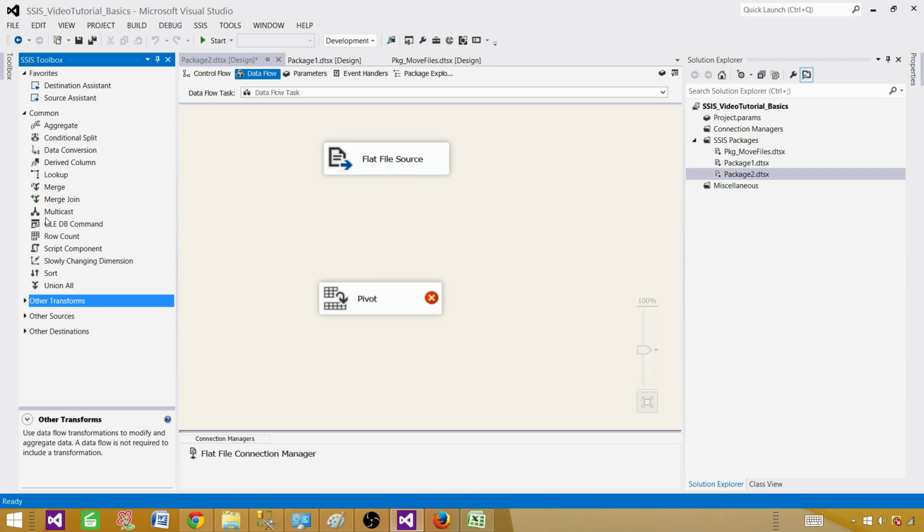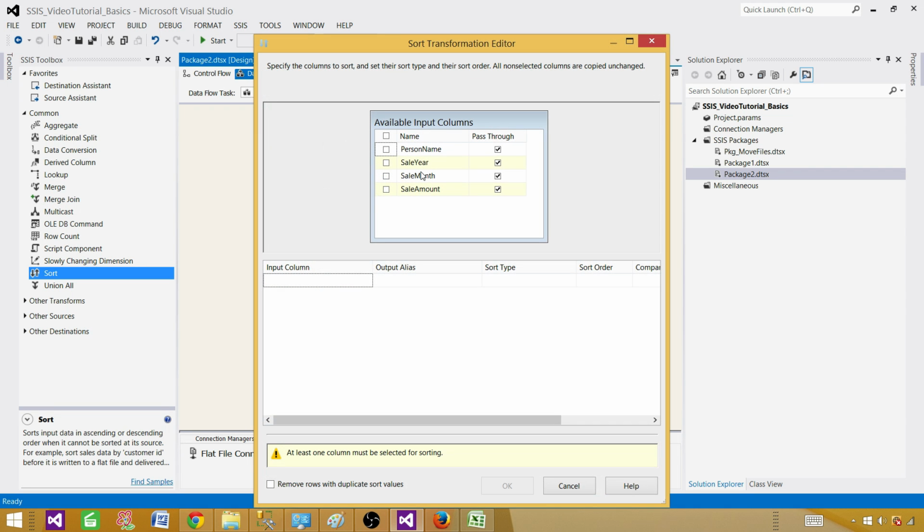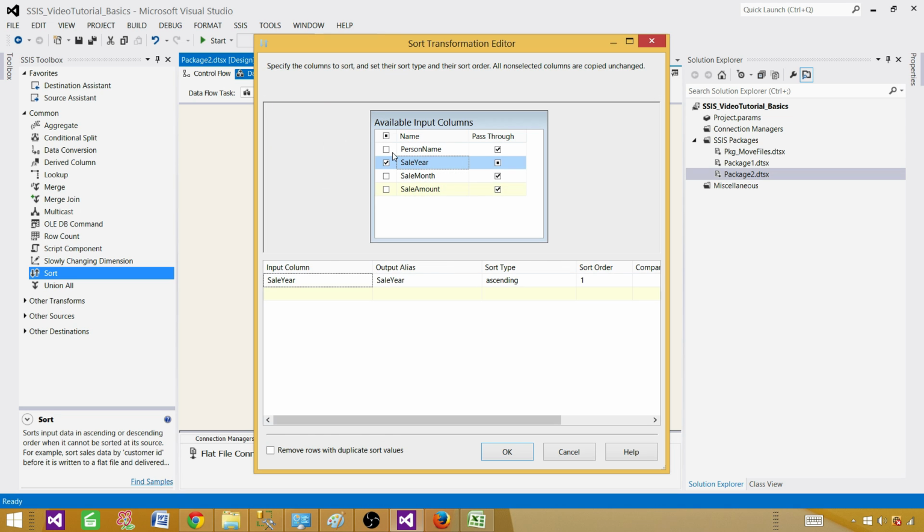Otherwise there is a possibility it can create some wrong information for us. So let's go to sort and let's sort that. So we have to sort a sale year, and this is what we are going to sort. Pass through, fine. This is just passing it as it is. We can call this one output column, maybe call it underscore sort. So that's what we can call.